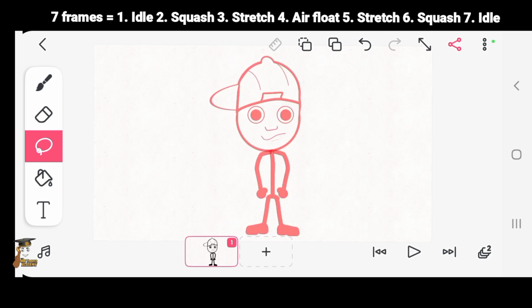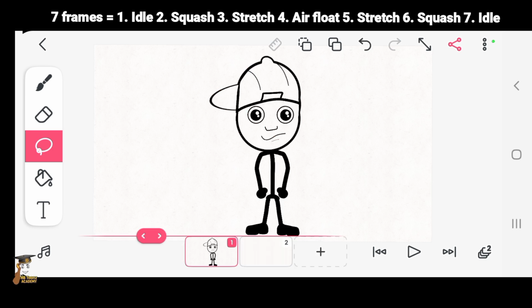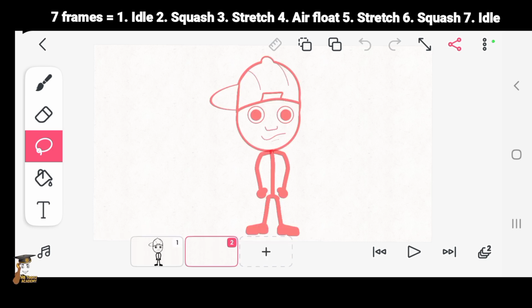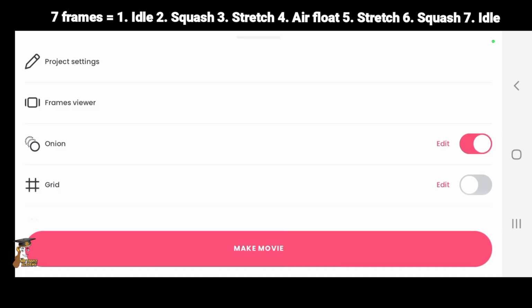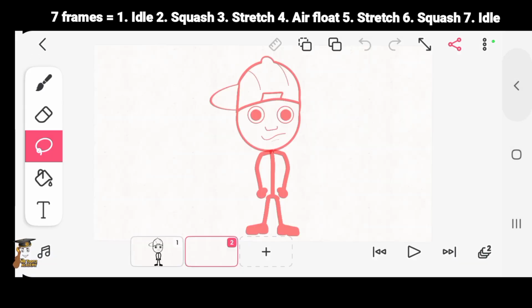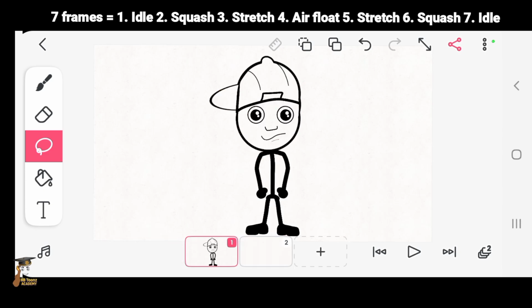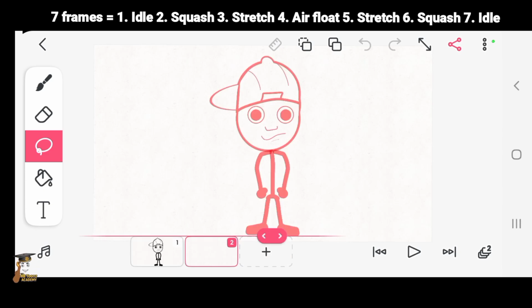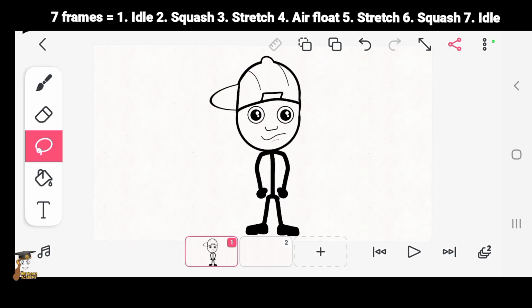The next frame we're going to work on is the squashing position, whereby this character is going to bend down. And don't forget, always enable your onion skin so that you can see the previous action of what your character is performing. Next, let's make this character bend down, giving this jumping action anticipation. So let's make this character squash right now.